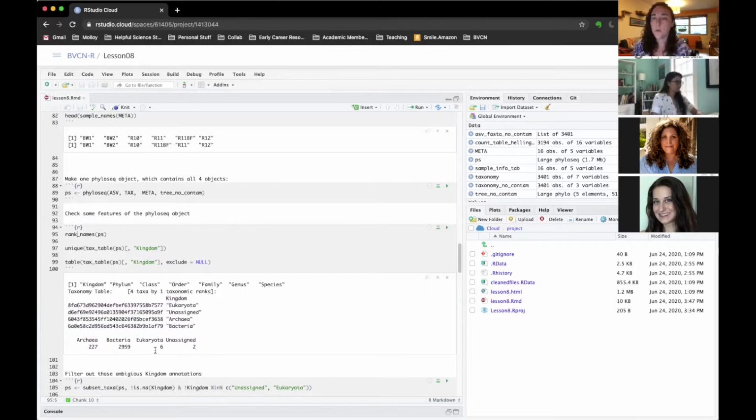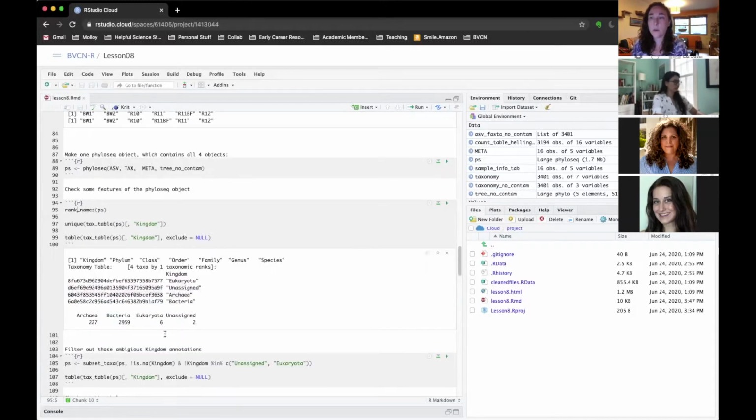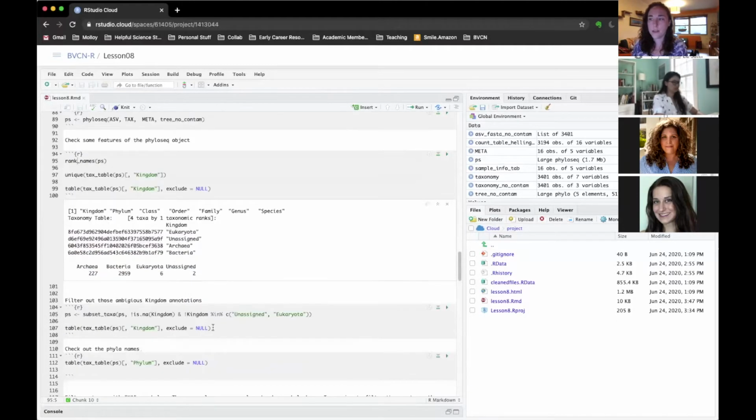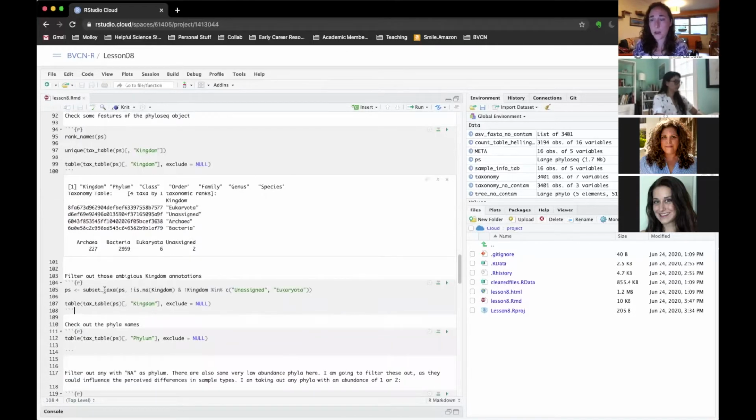Since this was a data set that used 16S primers, there essentially should not be eukaryotes. This is an error. So I want to remove those, and I want to remove the unassigned annotations. I can filter those out using another phyloseq function called subset. So I'm saying subset from my PS table anything that has a kingdom that is unassigned or eukaryotes.